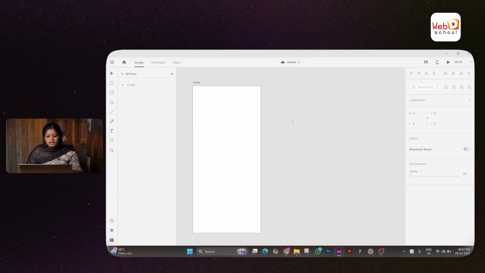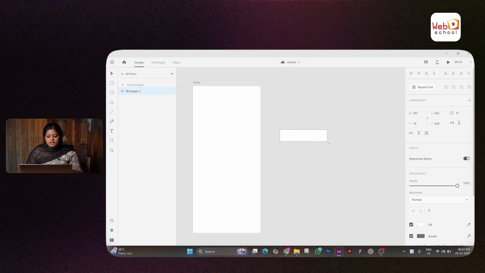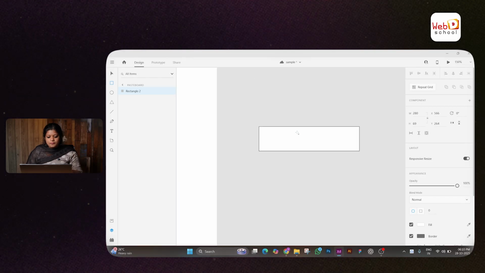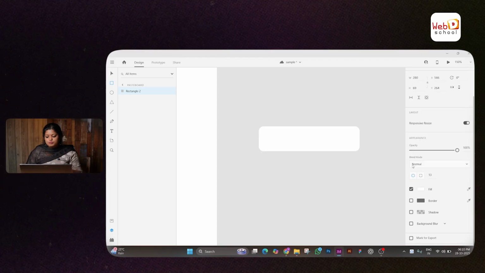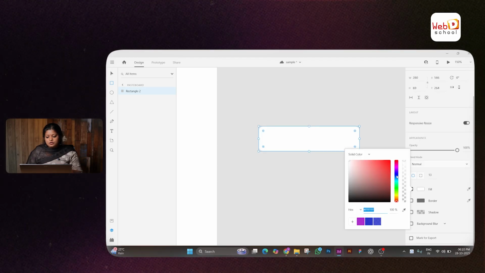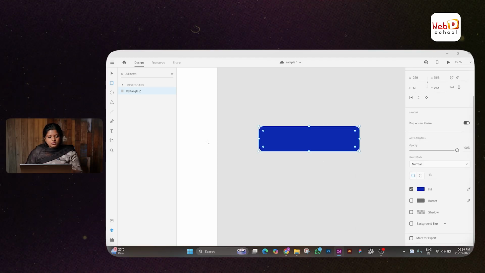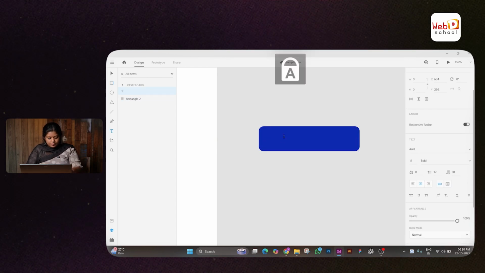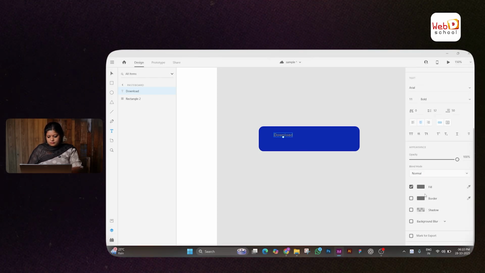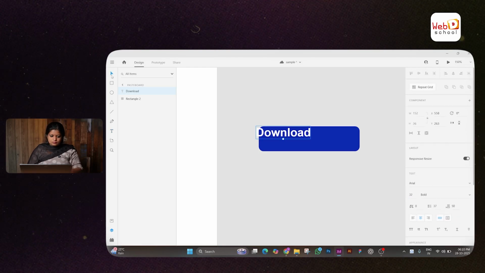First, let me take a rectangle here. I'm giving a small corner radius to this. I'm removing the border and giving a color to my rectangle. Now I'm taking the text tool and typing here "Download". I'm placing it in the center of this rectangle.